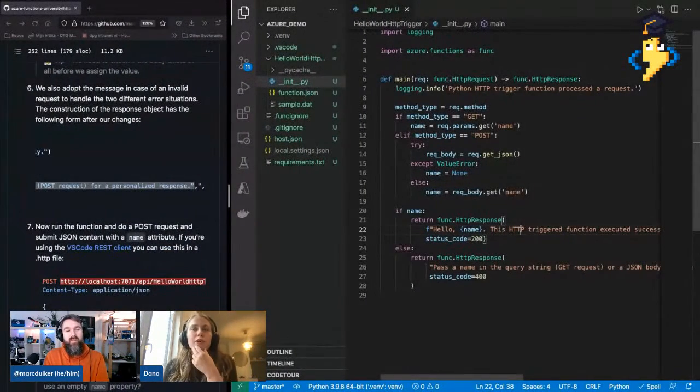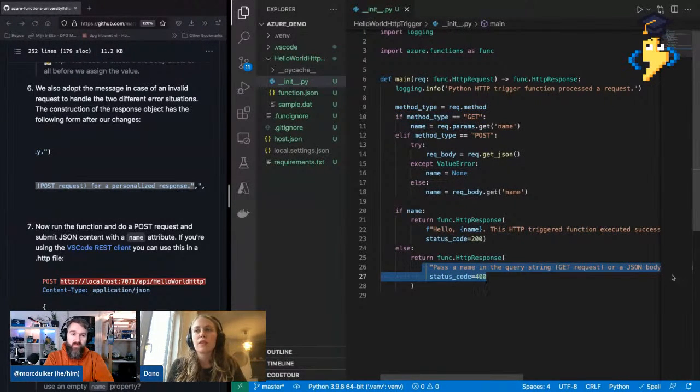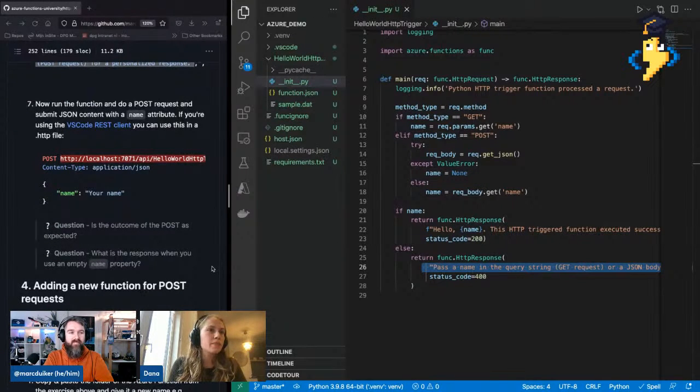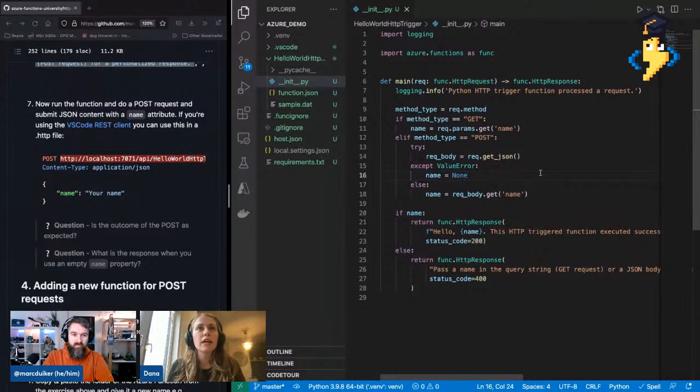So what we did now is we made the code a bit more structured. We do some checks for the method type, so we don't run extra code when we don't have to. And we made the error message a bit more specific. And we want to make sure that the output of the POST is as expected when no name was present in the JSON body, or we didn't pass any JSON. So that's all very nice.